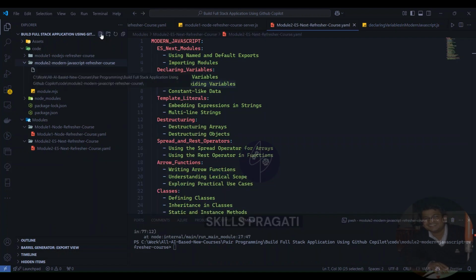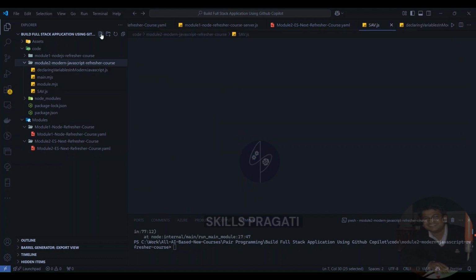Next, we have scope-abiding variables. Let's understand this concept through an example. Let's go to the module 2 folder and create a file called sav.js, which is for scope-abiding variables. There are three types of scope in JavaScript: global, function, and block. To understand this, let's write code.